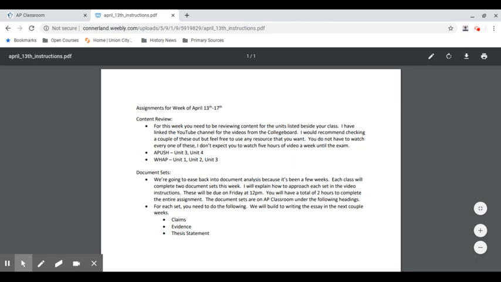I do have a timer on AP Classroom. You have 2 hours to get the whole thing done. That's an hour apiece. I'm going to scale that down as we go forward. We're going in easy. Like I said, claims, evidence, thesis statement, type it in on AP Classroom. It'll need to be submitted by 12 p.m. on Friday.